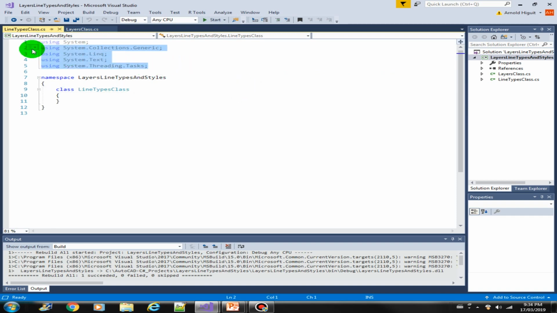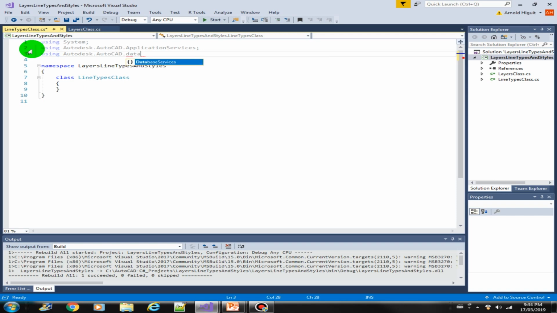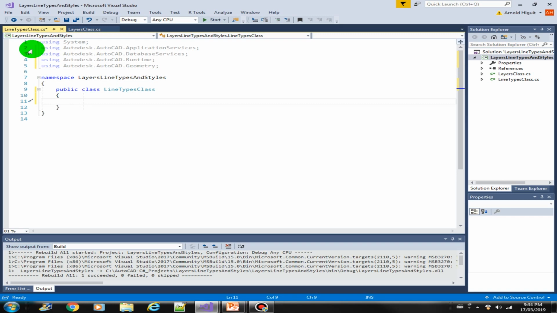So let's get rid of all these preloaded namespaces and let's load our own: using Autodesk.AutoCAD.ApplicationServices, using Autodesk.AutoCAD.DatabaseServices, using Autodesk.AutoCAD.Runtime, and the last one is Autodesk.AutoCAD.Geometry. Alright, next we need to make this a public class. Now we can start writing our method.